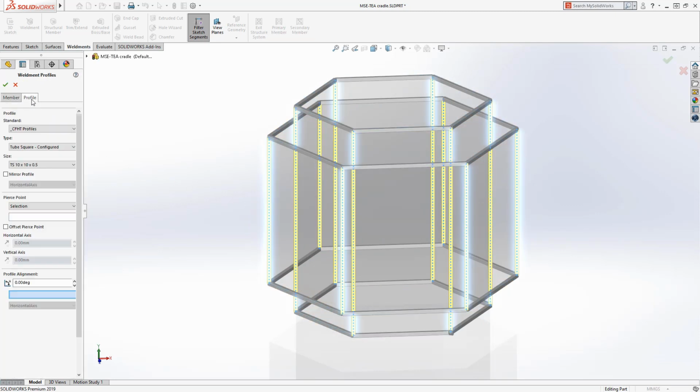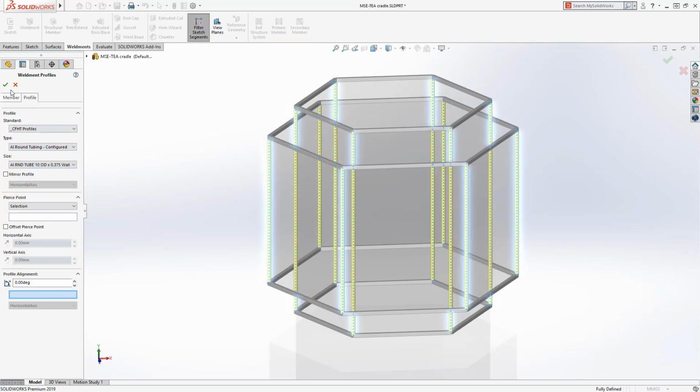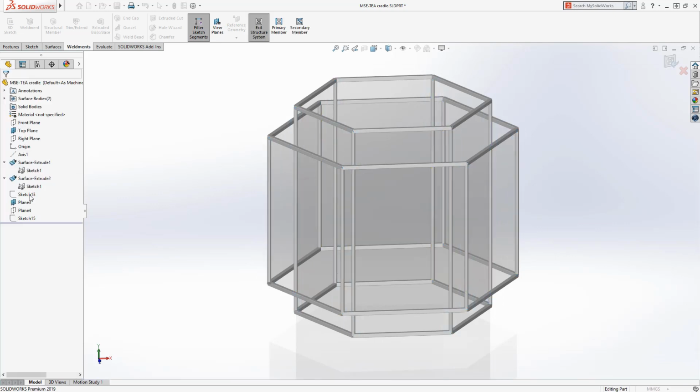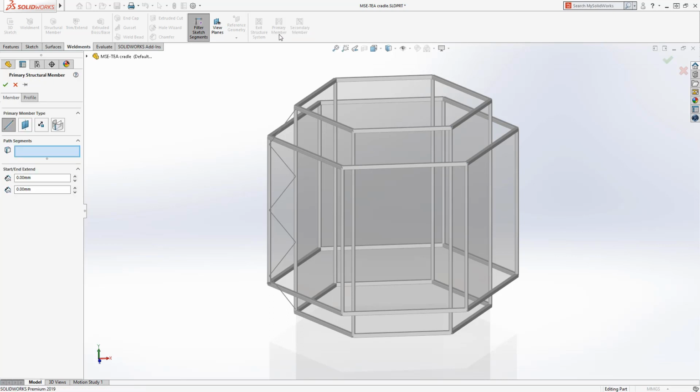In the structure system environment, members can have different profiles. In this case, the vertical members will be changed to 10-inch diameter round tubing. The web members will be defined using sketch segments, and they will be 7-inch diameter round tubing.